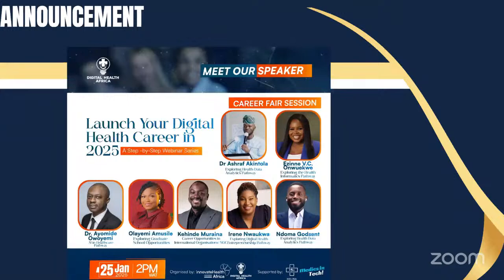Then lastly, we have the health data analytics pathway for those who are interested in data, who love analytical programming. You like to crunch data, you like to gain insight from data as a healthcare professional. So we believe the health data analytics pathway is the right fit for you, where you can learn and understand the kind of skills you need to build to be able to thrive in that career pathway.